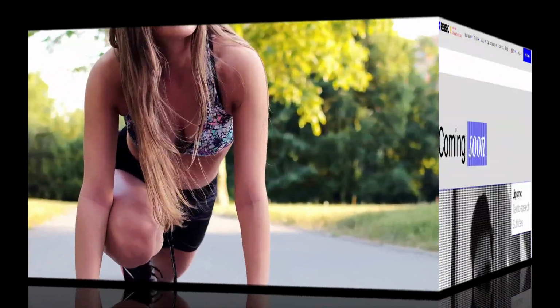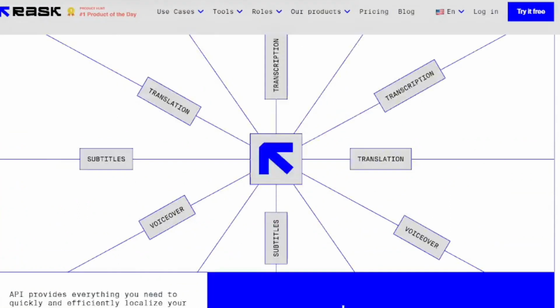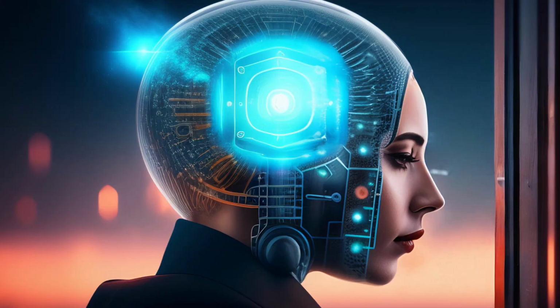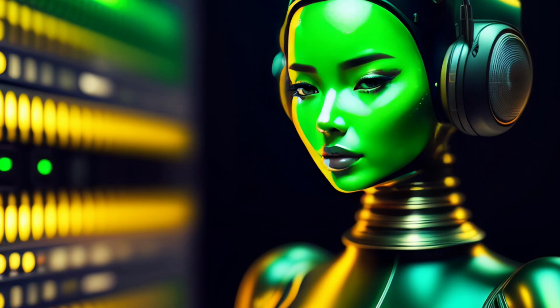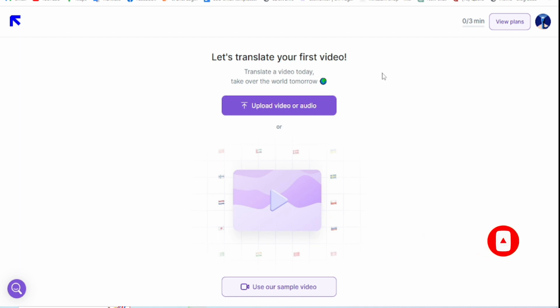Let's get started. First, you will use Rask.ai. Click the link below the video to access it. Rask.ai is fantastic. It can translate your video into over 60 languages. It's absolutely free. You need to log in here. Just put your Gmail. That is enough.